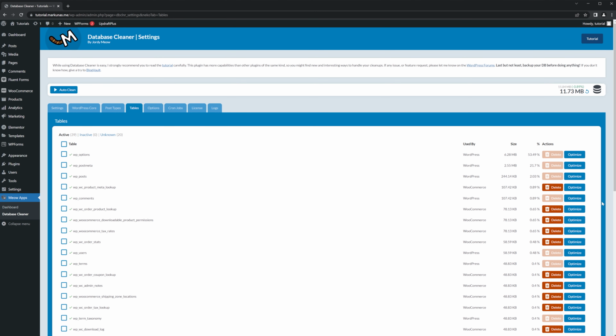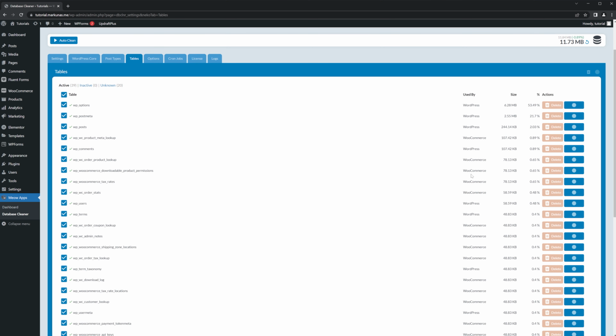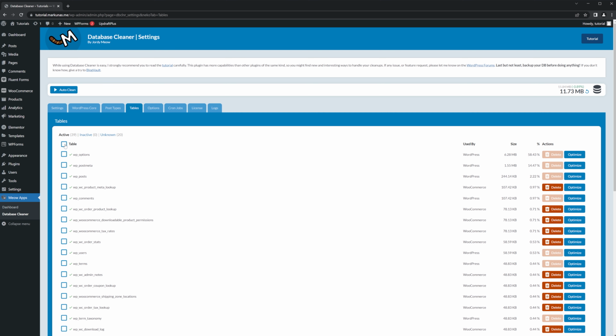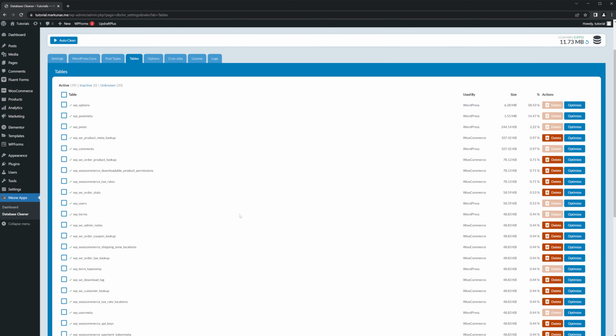You can optimize the tables, but it doesn't matter if you optimize it or not. It doesn't increase the performance or decrease the size of the tables, or it can even increase the size of the tables. So it's just optional, but we can click it. We can optimize it. As you can see, it's done very fast. That's great. And then we can delete some tables that we don't need.